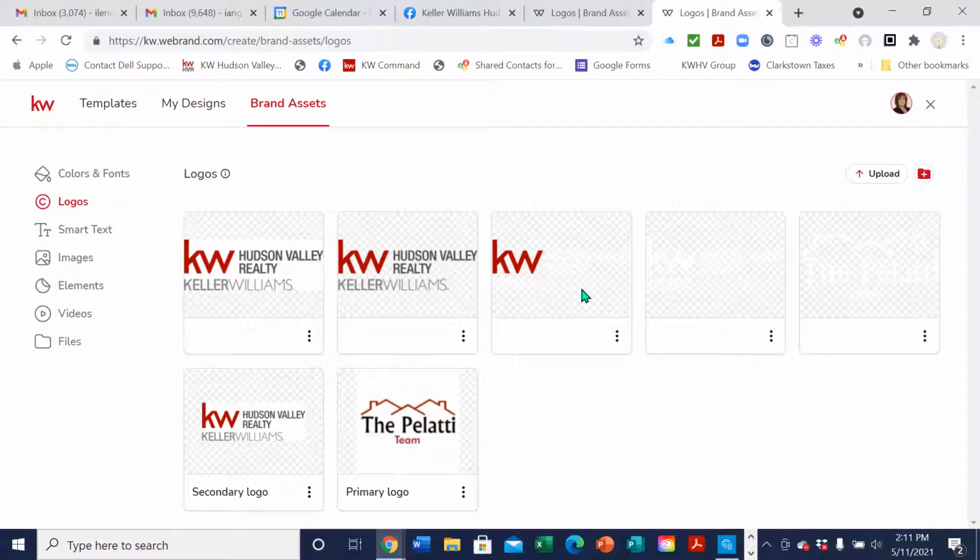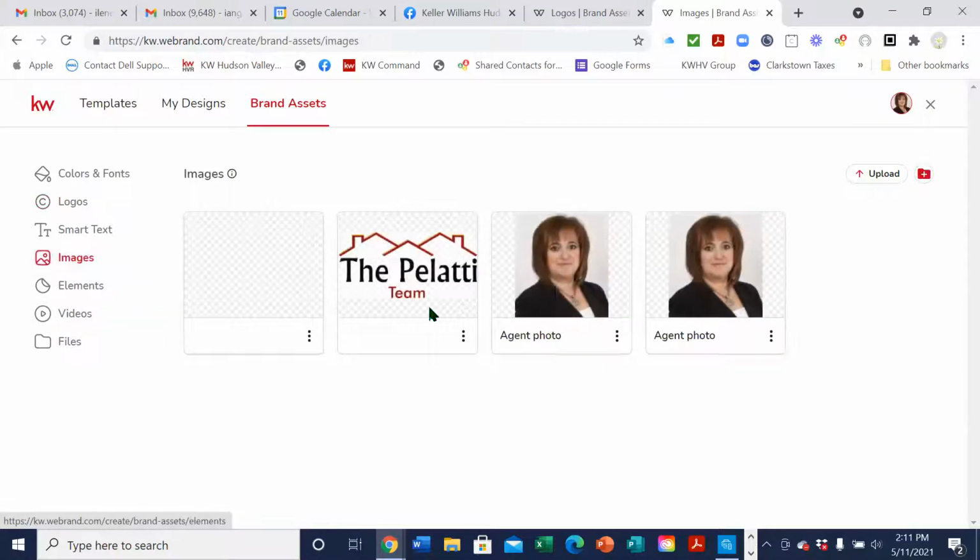I have the red with the white lettering. I know you can't see, but this is all white, depending on where you put it. If you have any team logos, you could put them in here as well. Also under images, I suggest you put in your headshots. It'll just make it easier as you go through to design them.